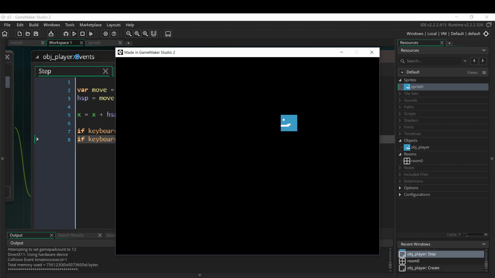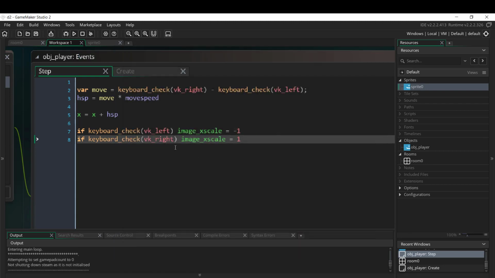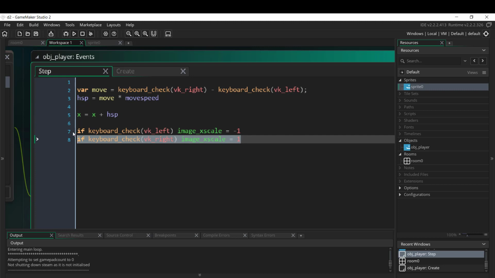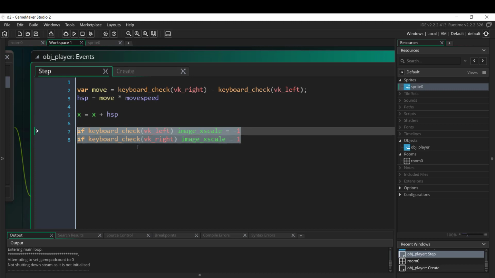But everything works now. Everything works the exact same way it did before. So the lines we wrote before were very different, but this is accomplishing the same thing. So this is accomplishing movement, and these same lines of code we wrote last time are the same lines of code that are accomplishing flipping the thing.